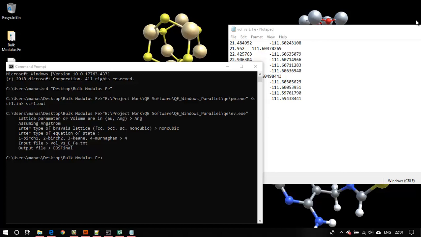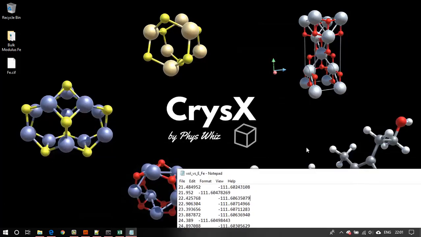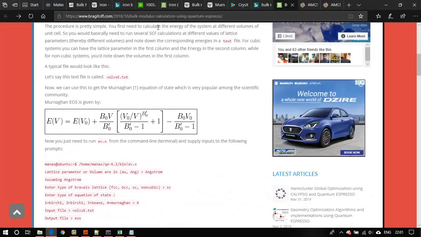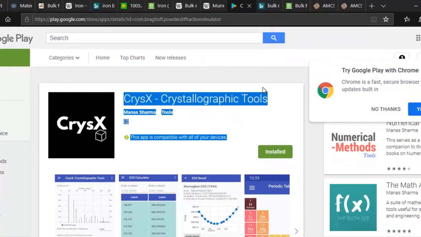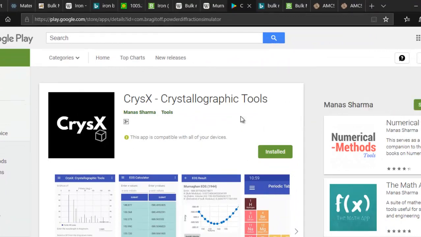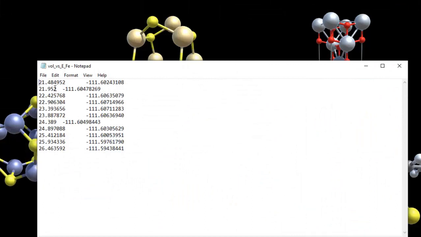However, you can also calculate bulk modulus using my app, that is CrysX by PhysVis. In order to do that, you need to download the app, which is available on the Play Store by the name of CrysX crystallographic tools. Just go ahead and download this app and run it on your Android phone. You can either enter these manually into the app, or you can just copy paste this file, as the application can also read this file, similar to Quantum Espresso.